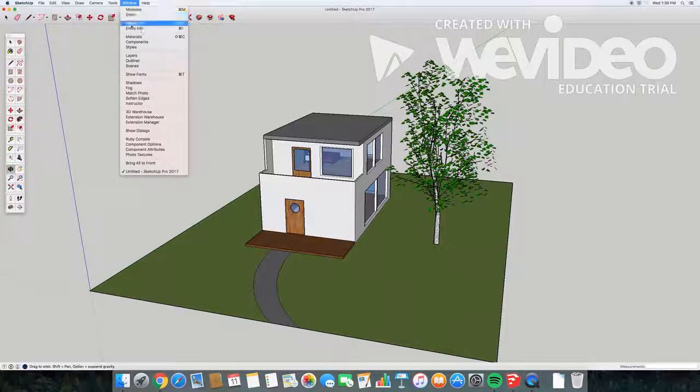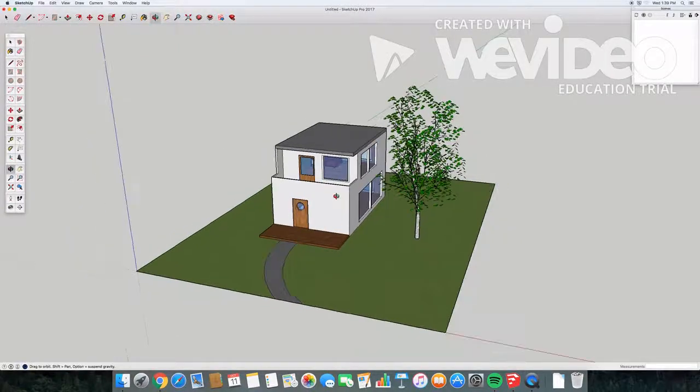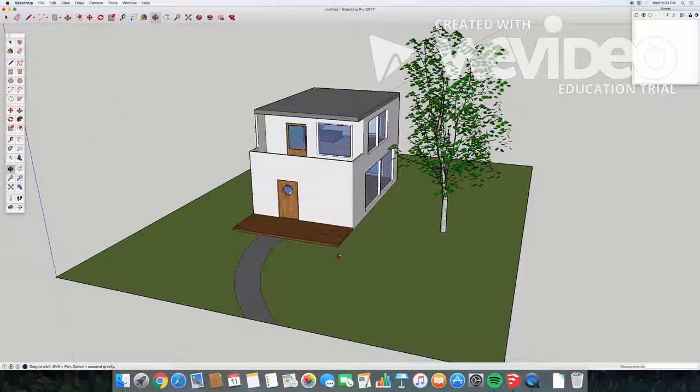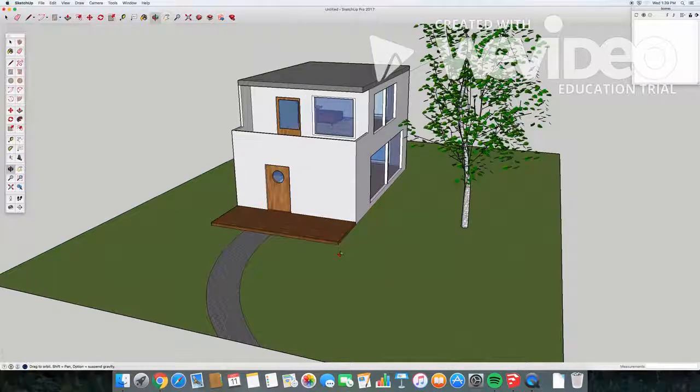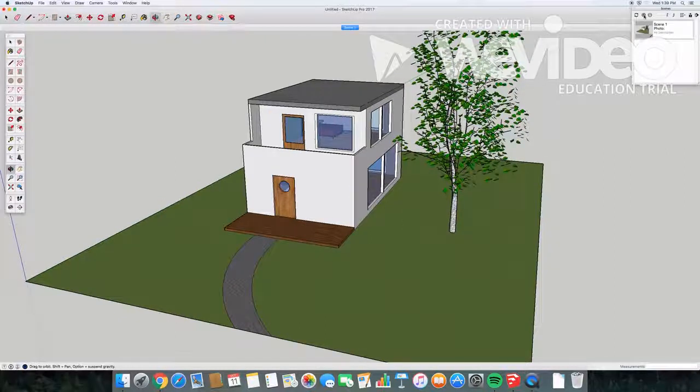Go to Window and Scenes. A dialog box will appear somewhere on your screen, in this case the top right. And now we're going to navigate to the spot where we want our first camera angle. We're going to hit the plus sign. That's where our camera is going to start for our animation.